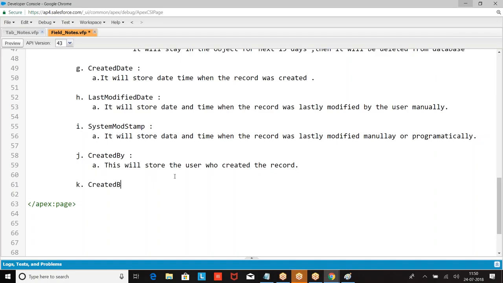Created by ID. This will store the ID of the user who created this record. Created by ID is the ID of the user who created this record. Created by is the user who created this record. Both are basically the same. When you say user or user ID, both are referring to whom? Same person only.